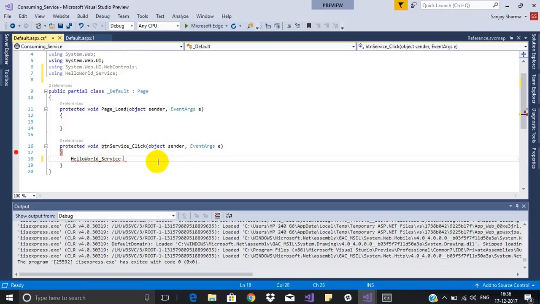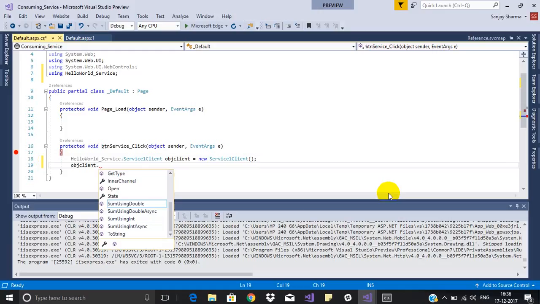First of all we need to create an object of the client. So objClient equals new ServiceClient. By using this object, instead of accessing the functions by the name of the function, we're going to access them by the name that we had defined inside the operation contract. So now I will do it like this.